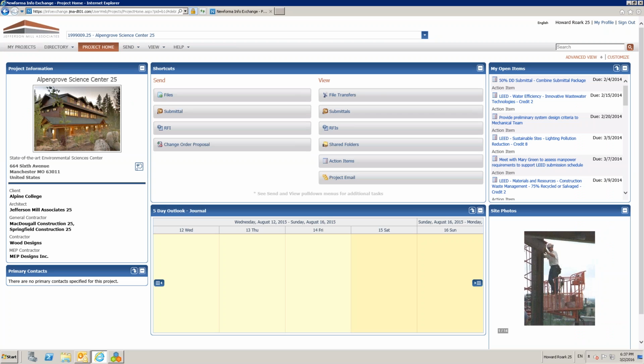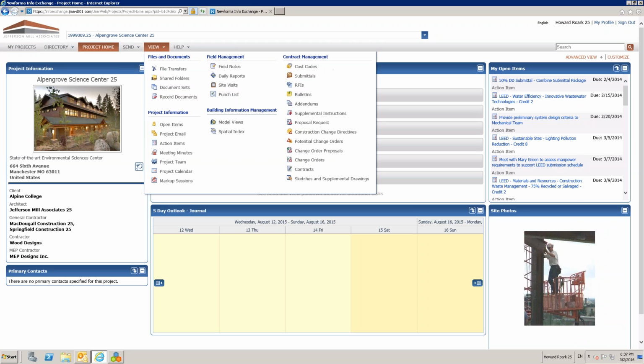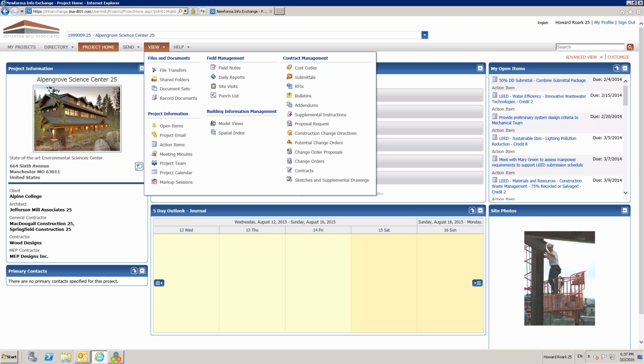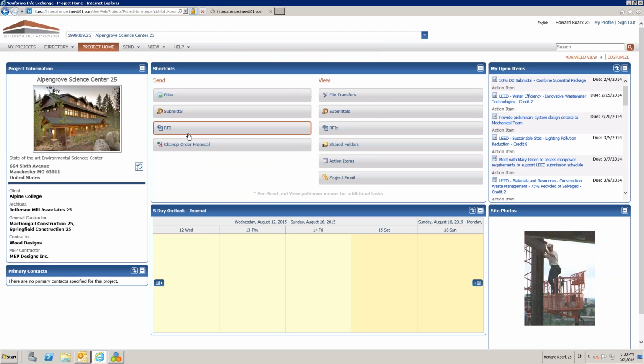Now, as an internal team member, I can access most of the same information that I can see within Project Center. So if we take a look under my view menu here, I can view file transfers, I can view RFIs, I can view action items. I've got a whole lot of capability available to me from the website. I can also access project email. So let's take a look at that one.